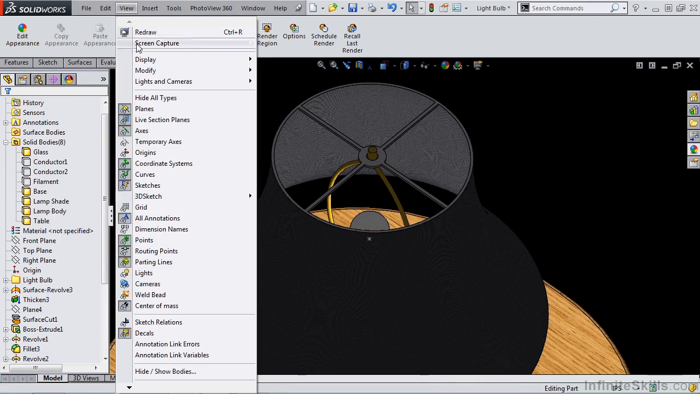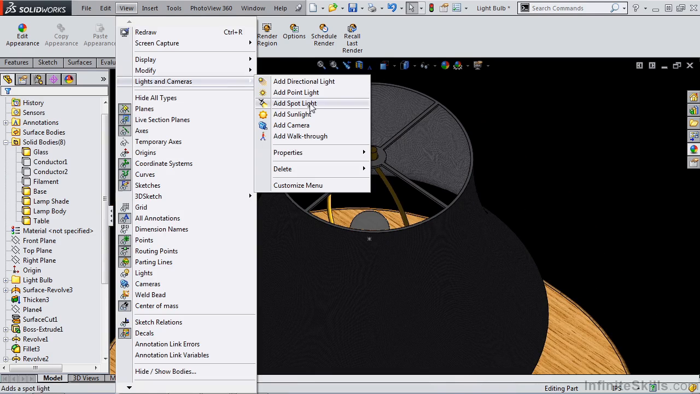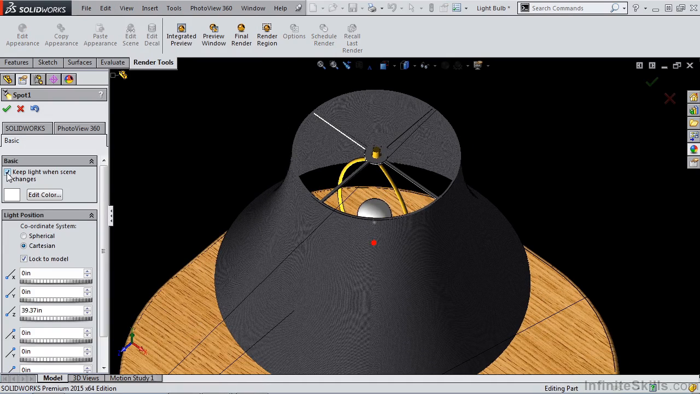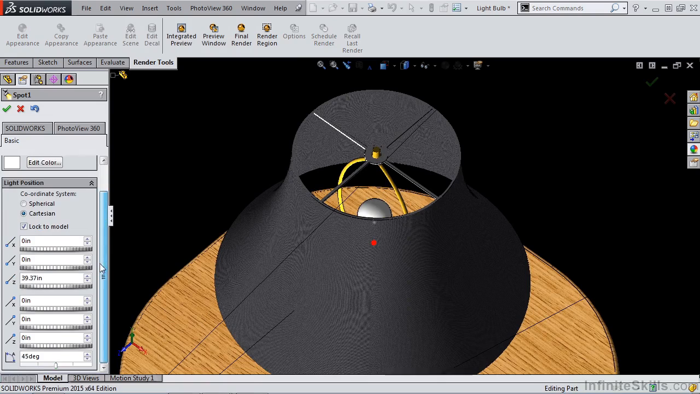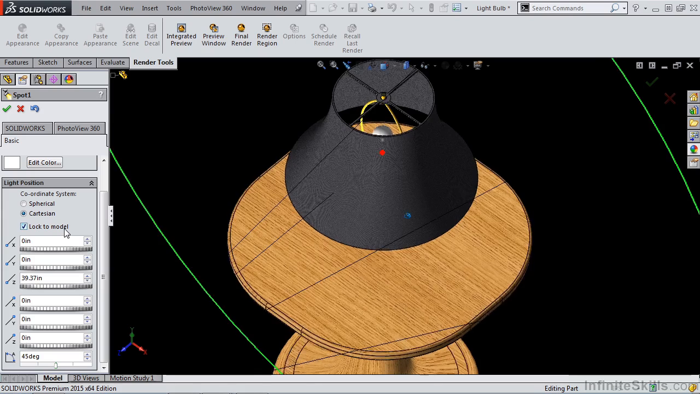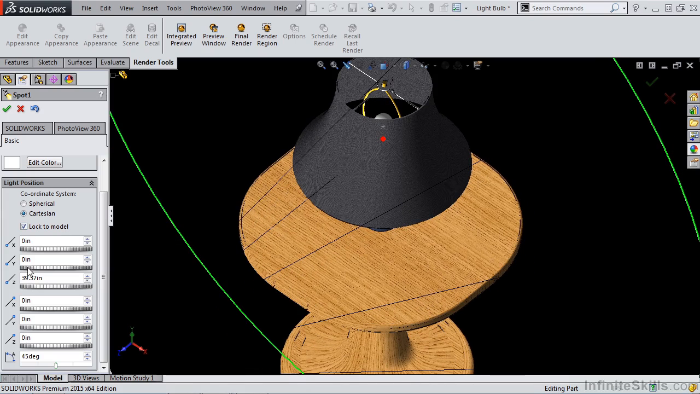So we're going to go to View, Lights and Cameras, and we're going to add a spotlight. Now with the spotlight, I'm going to select Keep Light When Scene Changes and take a look at my available options. So you'll notice that there are some options here. We can lock it to the model, and we can give various numerical inputs to help locate this.